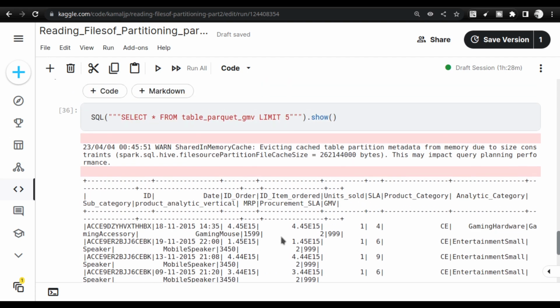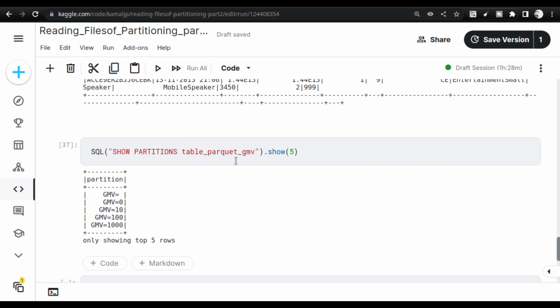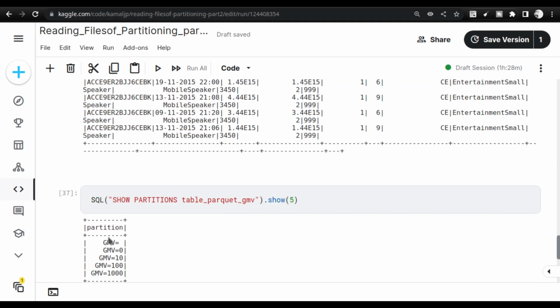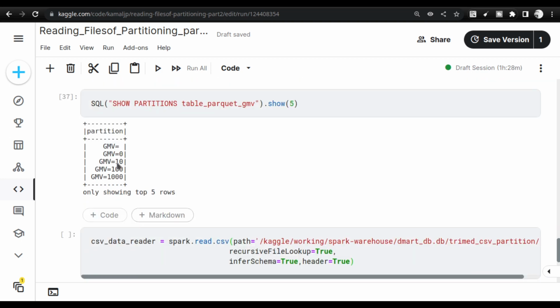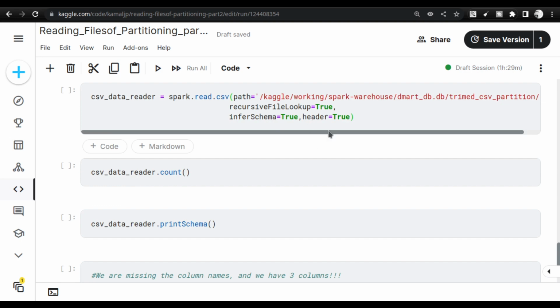Believe me, once you do this, you can show the partitions and see all the details, and you can do it with CSV files also. The one challenge with CSV files is that the folder contains the partition information, for example GMV equal to 0, and this partition information will not come when you read or write CSV. So keep this in mind. When reading CSV, we need to use a different method. I'll take it in a separate video because I want to keep this video short.